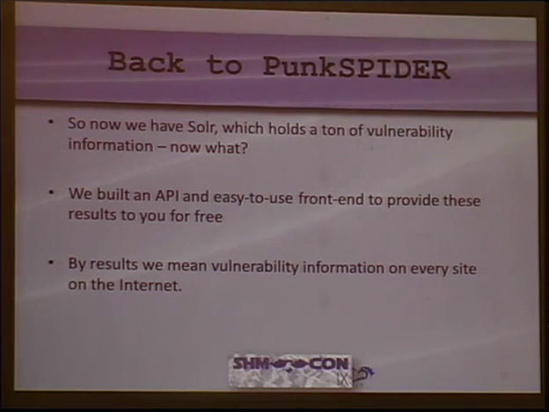All right. So now we have a bunch of vulnerability information in Solr. What are we going to do with it now? We built an API and an easy-to-use front end, which I'm going to demo to you in a minute. And we're going to provide these results to you completely free. Just to be clear, by results, we mean vulnerability information on what will eventually be every site on the internet. I'll tell you exactly where we are in the project, but basically we have just under 4 million domains in there right now, and we expect this to go up to somewhere between 220 million and 250 million, and we can definitely handle that kind of data with what we have.